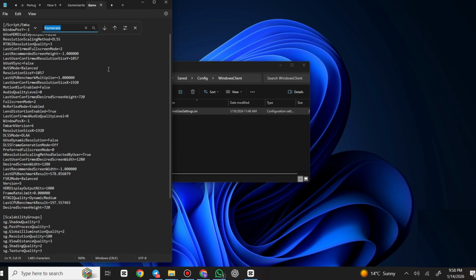Here, find the frame rate limit setting. By default, it may be set to None. Set your FPS limit to match your monitor's refresh rate. For example, if your monitor is 240 Hz, set it to 240. If your monitor is 144 Hz, set it to 144. Make sure to leave the zeros as they are, then press Save.